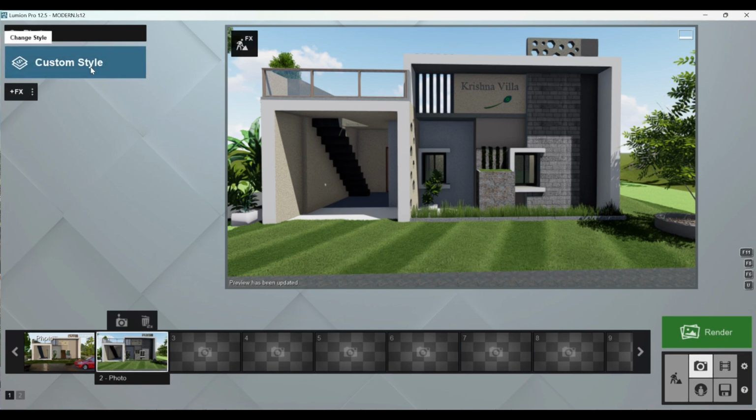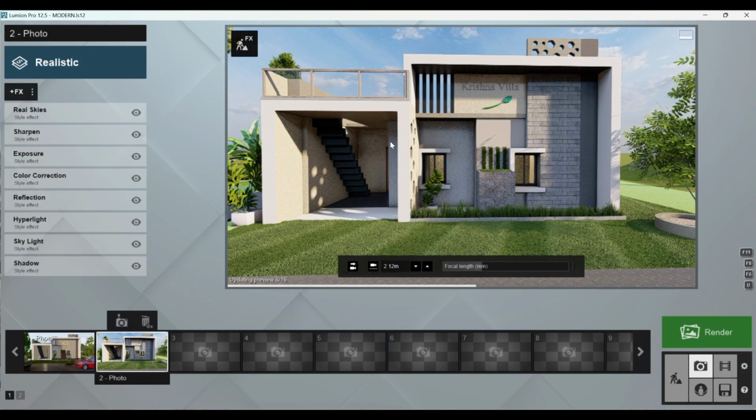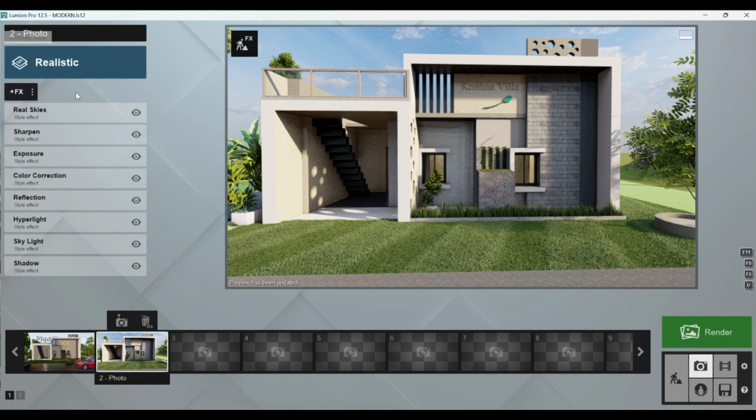Next thing, now here we have to change the custom style to realistic, as we are going to see the realistic render in Lumion. Once you have given this option, the effects will automatically get changed. So the first effect is real skies, then sharpen, exposure, color correction, reflection, hyperlight, skylight and shadow. If you are a beginner, learning Lumion for the very first time, no need to make further changes. If you want to learn, I have already uploaded one video on exterior render in Lumion. You can go and check.